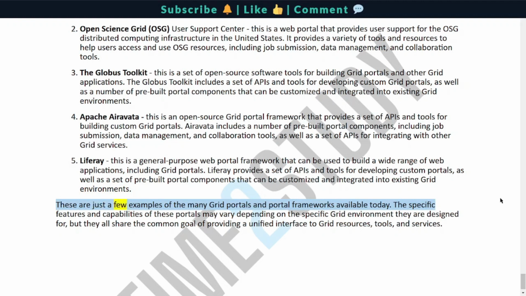These are just a few examples of the many grid portals and portal frameworks available today. The specific features and capabilities of these portals may vary depending on the specific grid environment they are designed for, but they all share the common goal of providing a unified interface to grid resources, tools, and services.